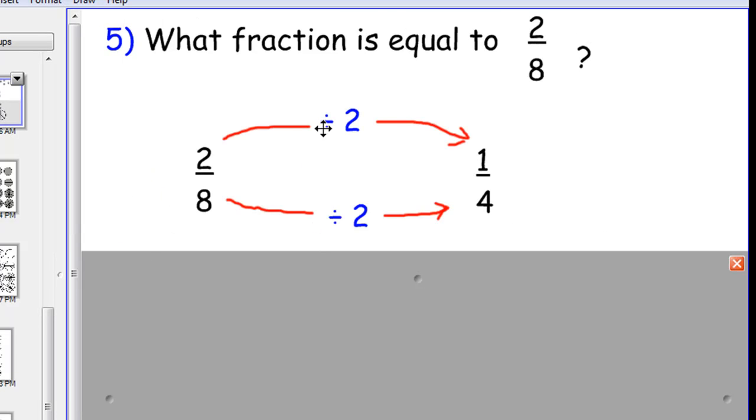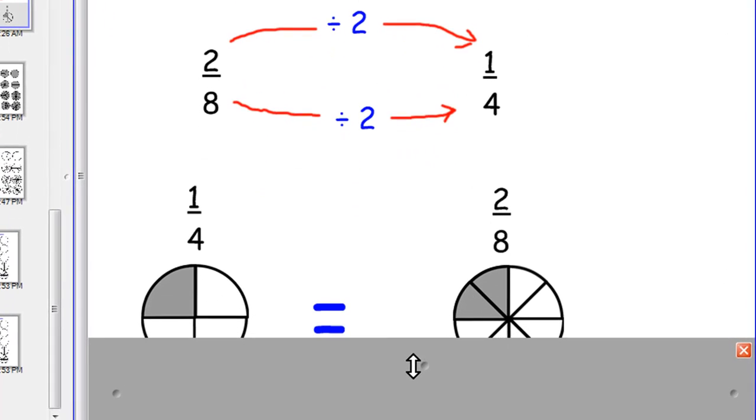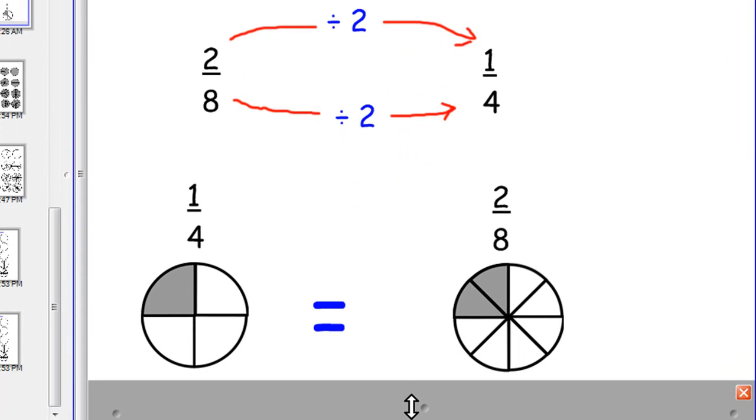2 over 8, divide by 2, divide by 2, and then again, visual representation of what you're talking about. And as I said before, each one of these components is its own picture, so you can take that out and pop it back in to give the students a good view of what you're doing.